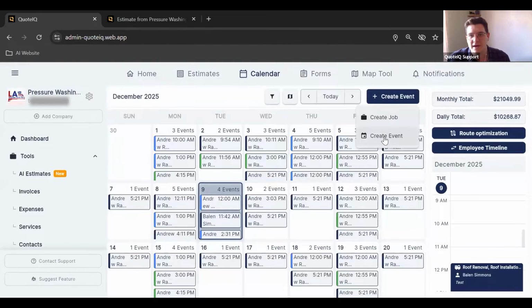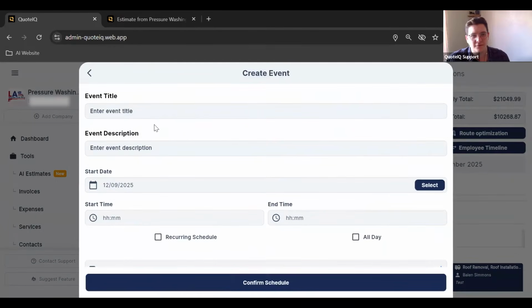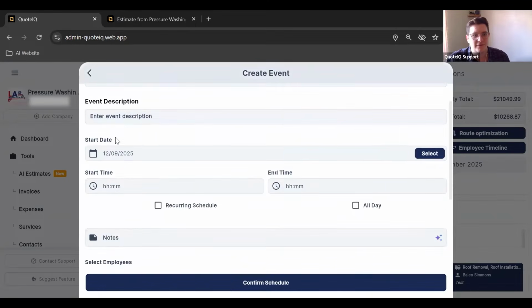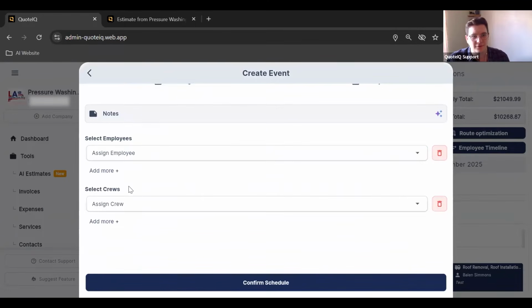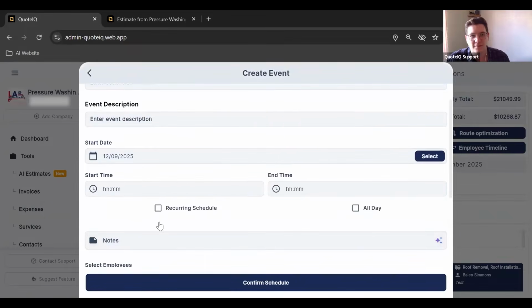And then we also have calendar event creation. So great for if you're just going out to a property to maybe inspect or give an estimate or even just a doctor's appointment, whatever it might be, you can come in here, block that off, even assign it to employees or crews so you know who's attached to it. And you can even make these recurring as well if you'd like.